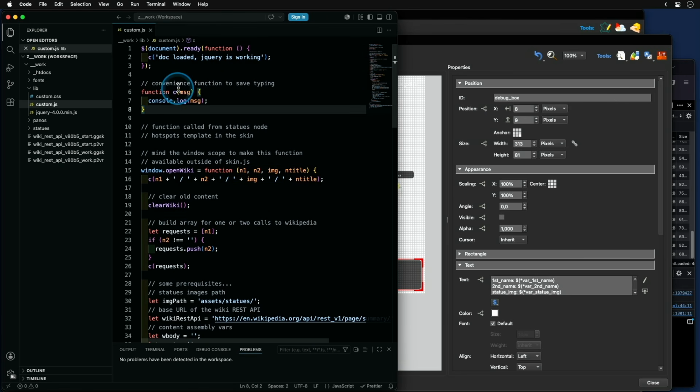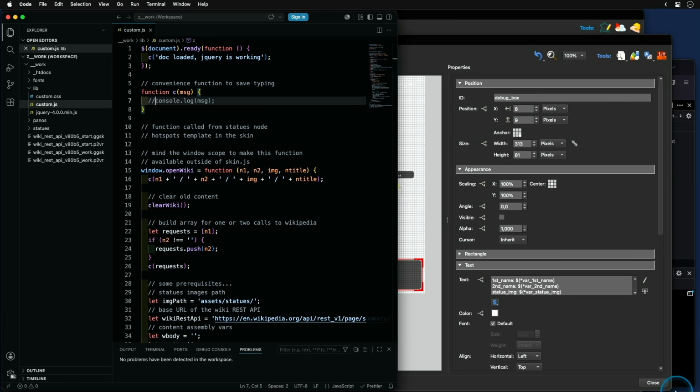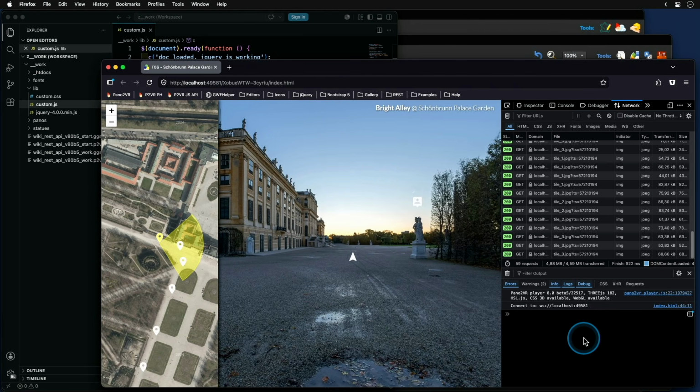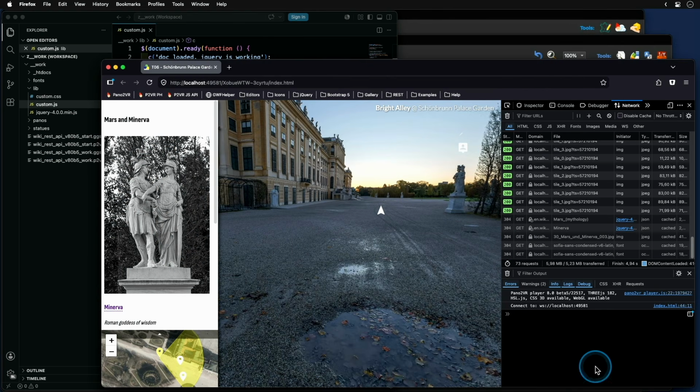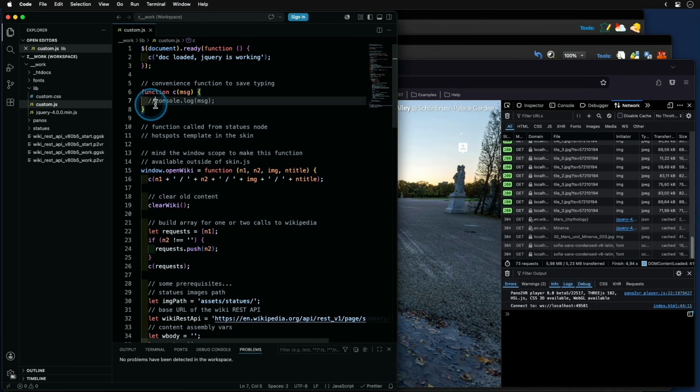Custom.js has a convenience function for outputting to the console. It is easy. One advantage is you can just comment it out, and if I'm now heading over to the browser, nothing is talking here anymore. And now we are going to a new hotspot. Everything is working, but no display here at all. Only one point in the code to disable it.